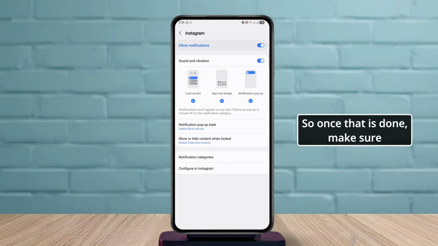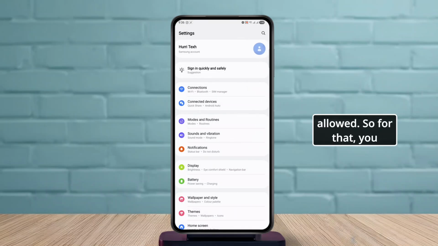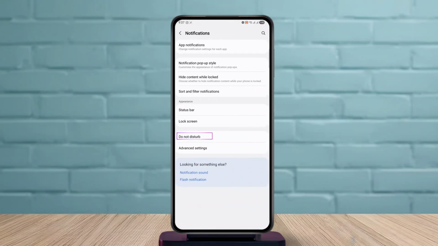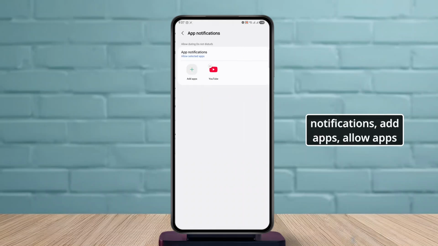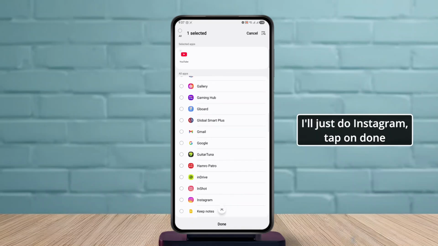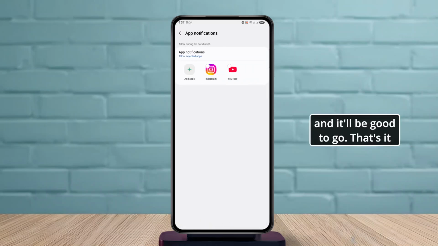So once that is done, make sure that even when you are on do not disturb mode, your notification priority is allowed. So for that, you can go to notifications, do not disturb, and then go to app notifications, add apps, allow apps to send notification here. I'll just do Instagram, tap on done, and it'll be good to go.